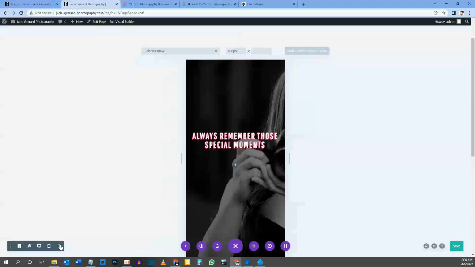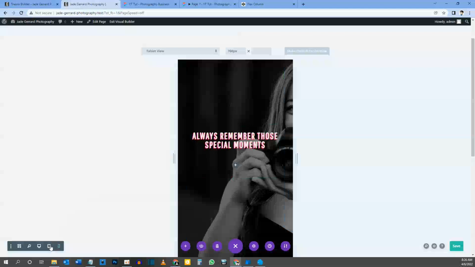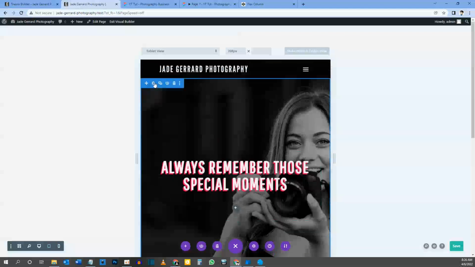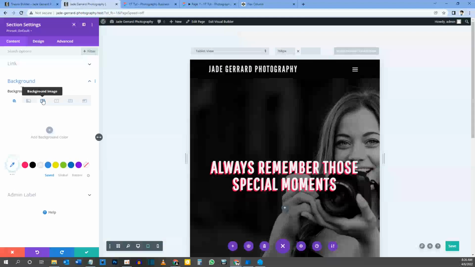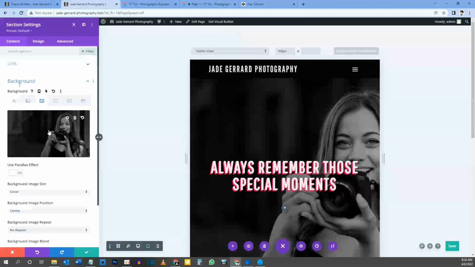And I've just realized something. I don't know why I do this. I forgot to change the background image of the tablet and the phone. So let's go to tablet. Let's click on the settings for the section. Let's go to background. Make sure we're on the background image option. Let's click on the image.